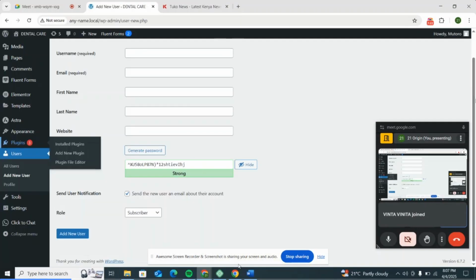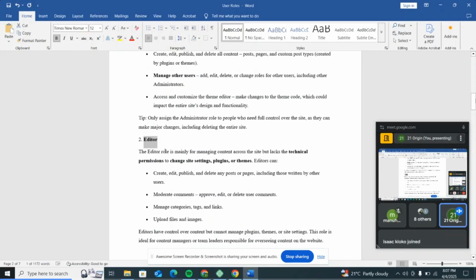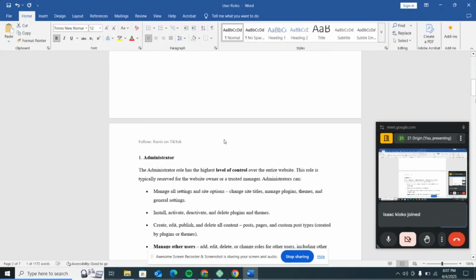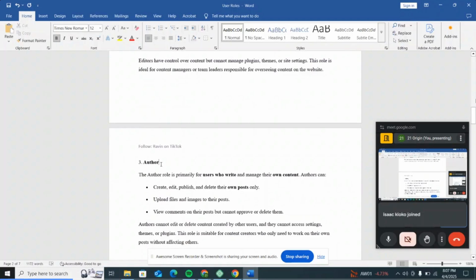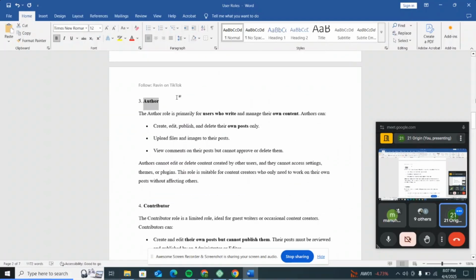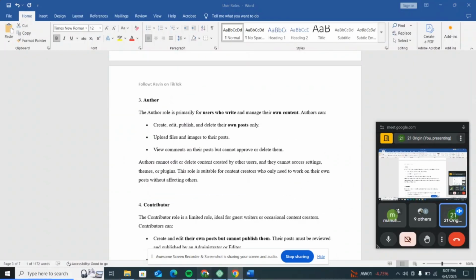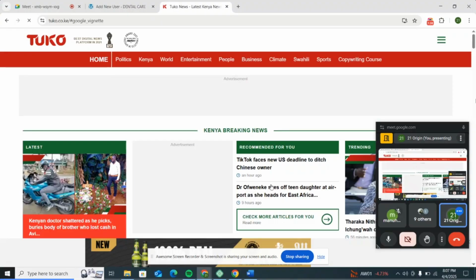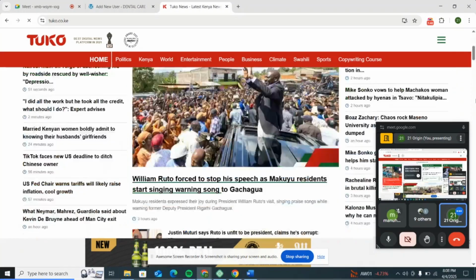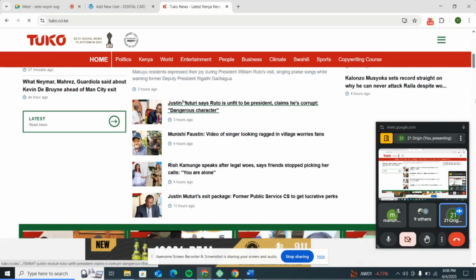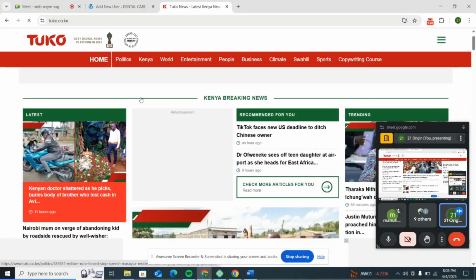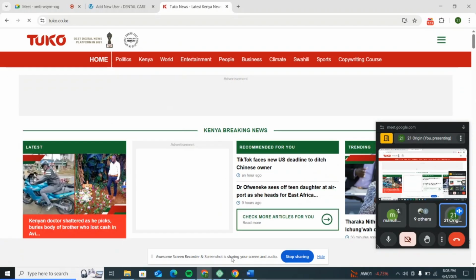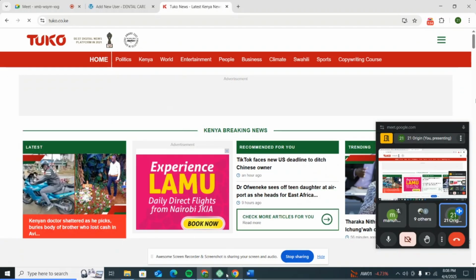But also, we said the admin can do everything. So if the editor is not doing it, probably the admin will do it. Now the author is the same: from the word authoring, or author, as in writing. So whoever wrote this content is who we refer to as the author. Whoever wrote the content, Justin Muturi says Ruto is unfit, things like that. So whoever wrote that stuff is the author. That is also a level of control on a website.